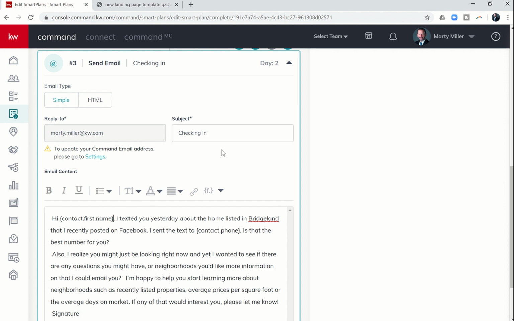And then again, I've got the Contact.First.Name merge field. I want to bring in that merge field for the Contact.First.Name, take out the extra spaces. Again, you probably just want to do this each time you have a merge field, take out those extra spaces. It says, I texted you yesterday about the home listed in Bridgeland that I recently posted on Facebook. Now again, if you're going to be running ads in multiple different neighborhoods, you need to edit or make copies of the SmartPlan to then reflect the neighborhood that you're running the ads in. But that listing that I was featuring was in Bridgeland, and so that's why I have that there.